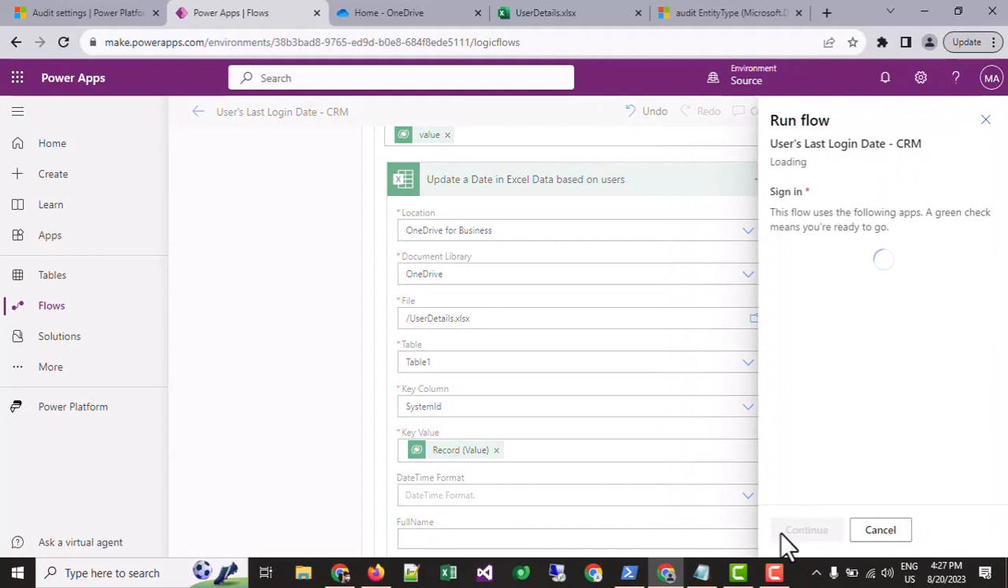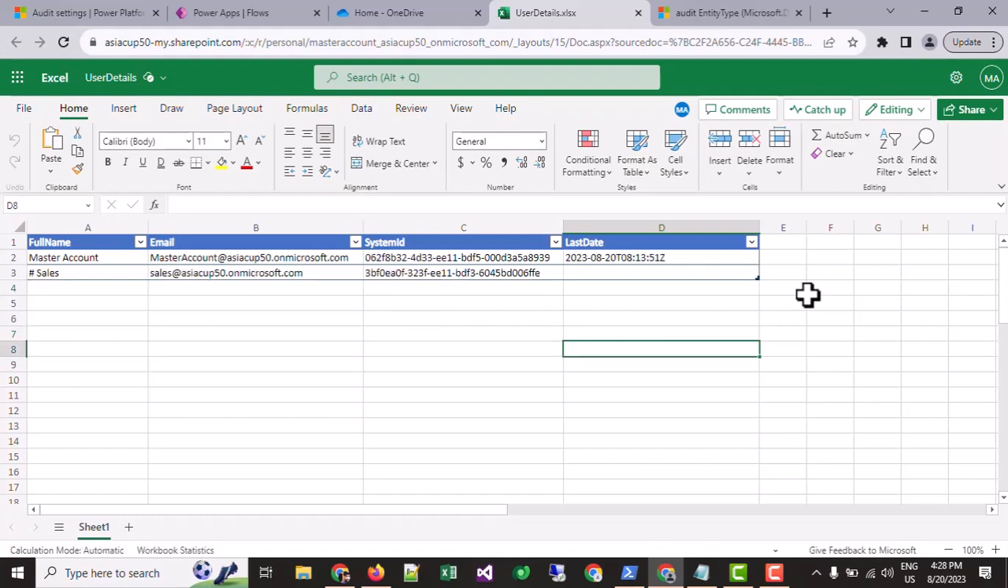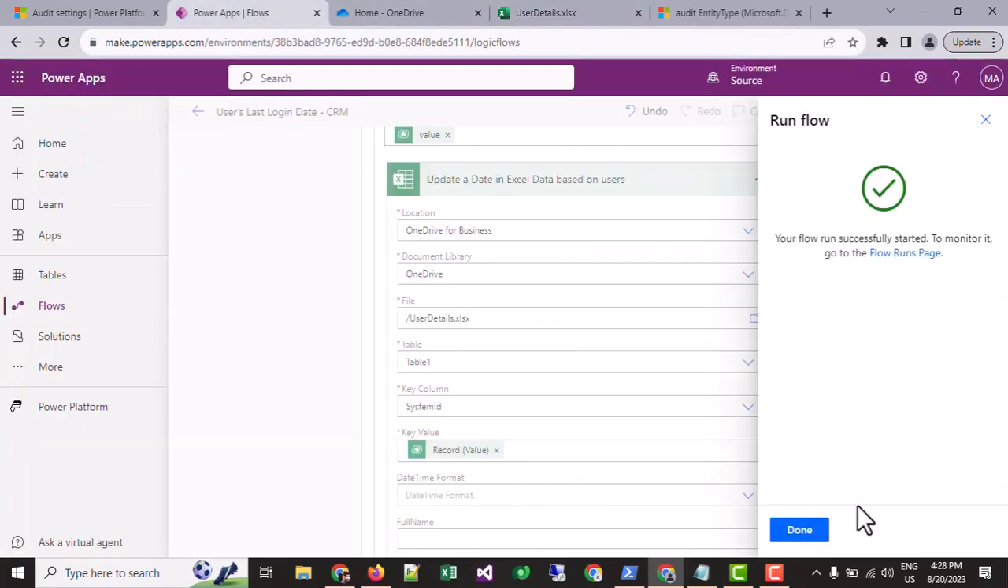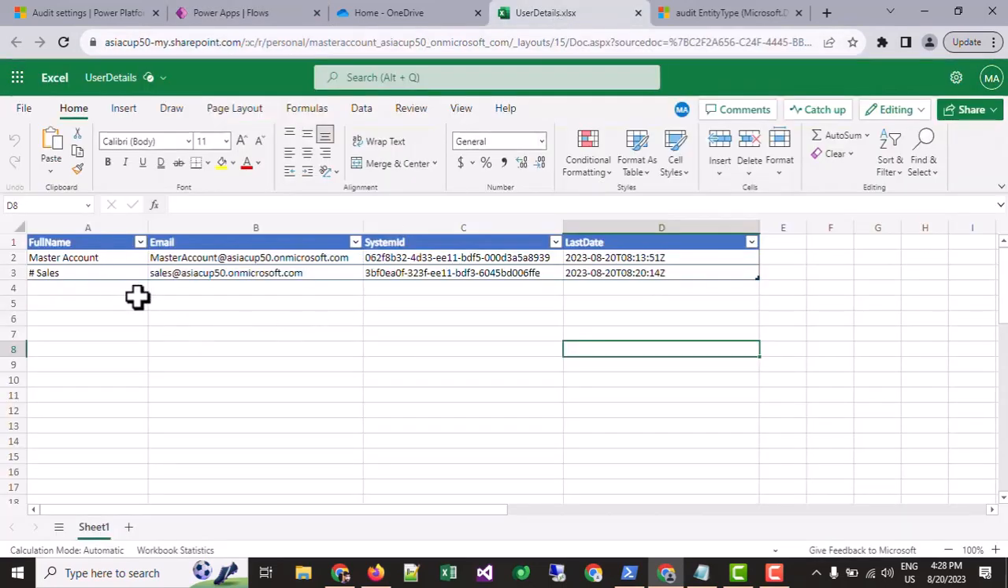And see the magic. I have used Excel, so it will also create a connection reference for Excel from my flow, and the flow is running. Now let's see the changes in the Excel. We don't need to close or refresh anything, it will be updated automatically. Here you can see my data is coming. Let's see whether the flow ran successfully or not. Yes, it ran successfully, and I have only 2 users in my CRM. Right now it is giving the 2 user records which have licenses.